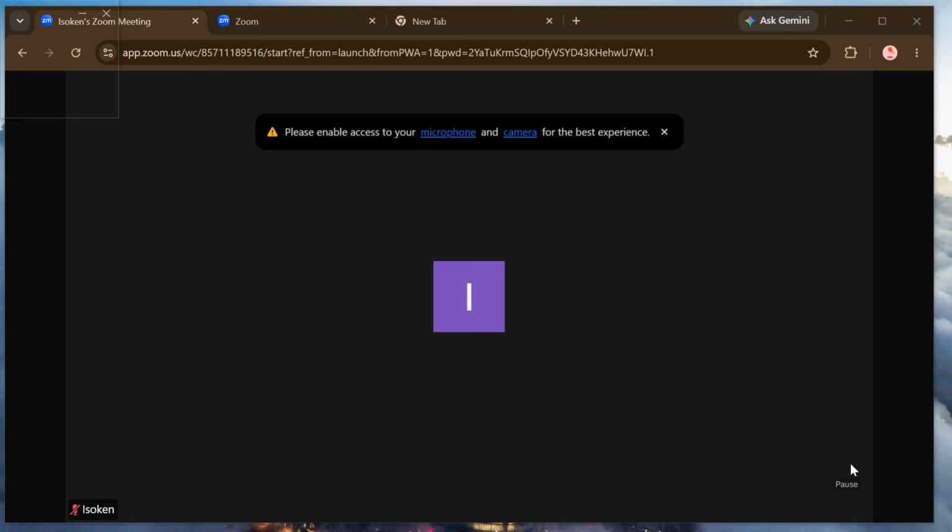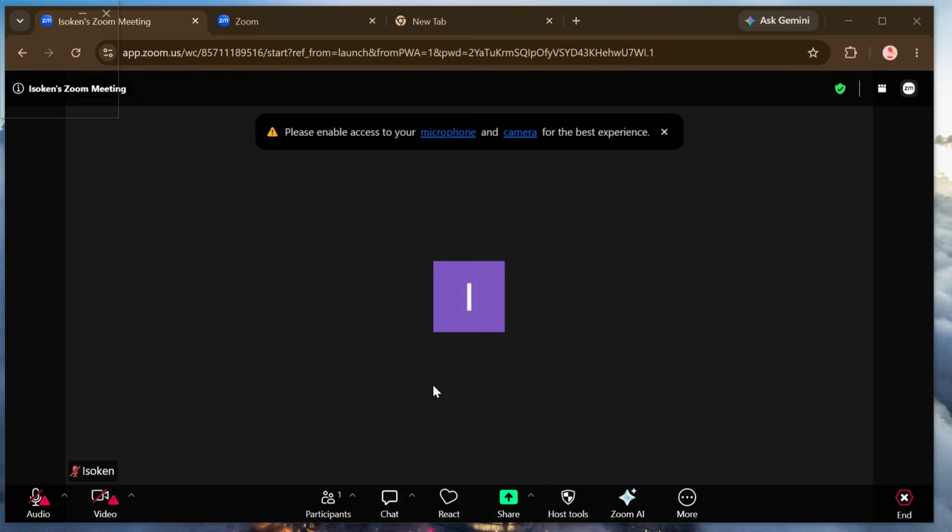So now as the host, we're in the meeting room, and in the bottom left corner here, you can see the audio button and the video button. Turn on your video or turn on your audio. So you can click on them, click it on or off to mute yourself or turn off the video.